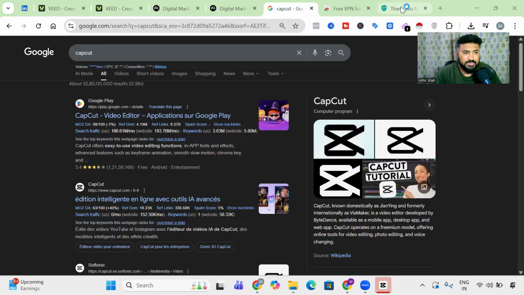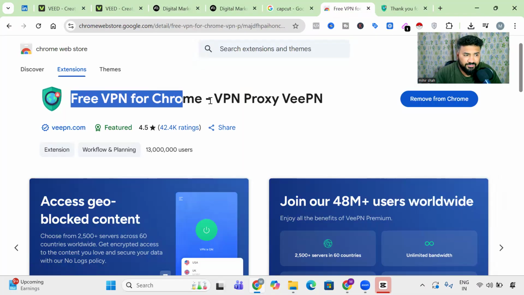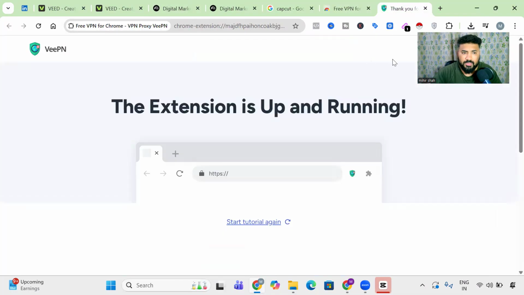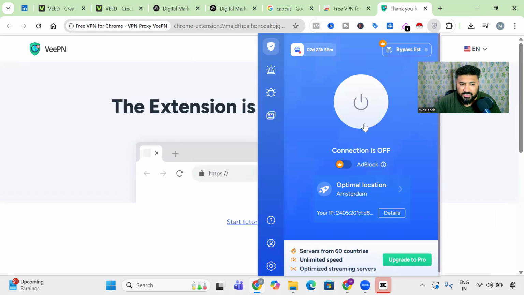All right. Yeah. So, all right, I think I wasn't clearly sharing my screen. So, what you need to do is, like I said, come here, search for free VPN, add this to Chrome. You will see this extension here. You can just click on this. You can see connection is off. Just switch this on. And right now, optimized location is Amsterdam.